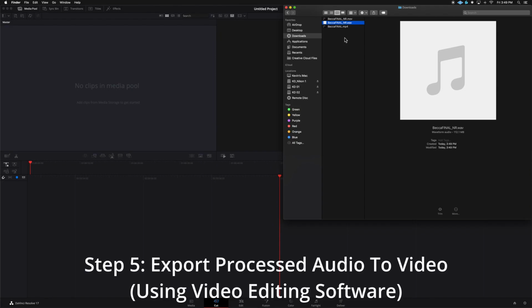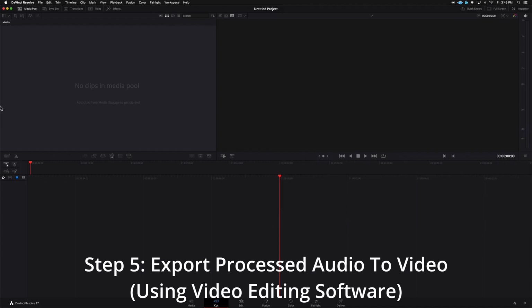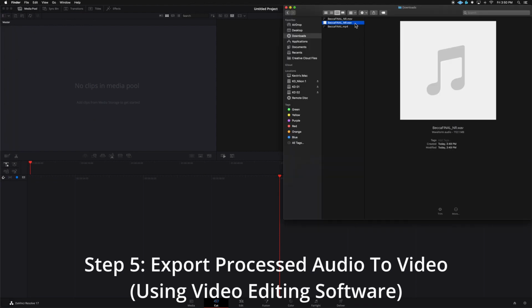So let's say you're not using Logic and you don't have the ability to print the audio back to the video. In that case, you would need to have a video editing software. And for today, I use the free version of DaVinci Resolve. It's pretty cool. And you would have to have the processed audio exported from your DAW, which is here.